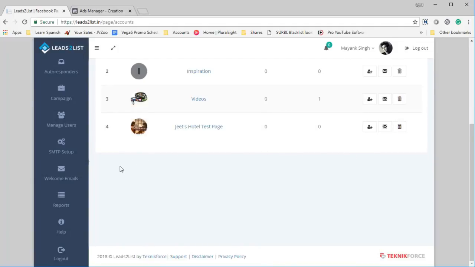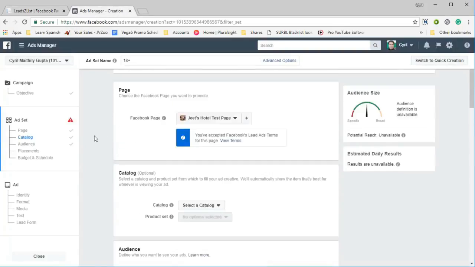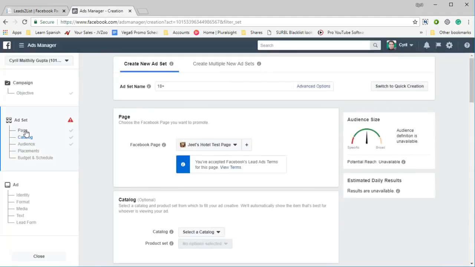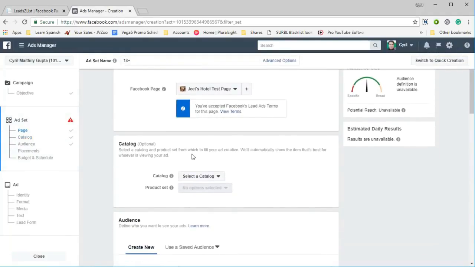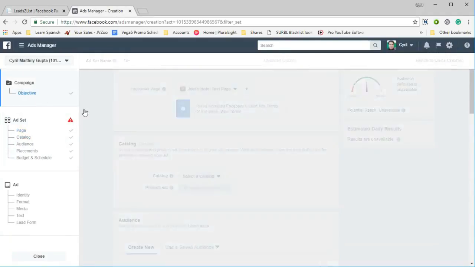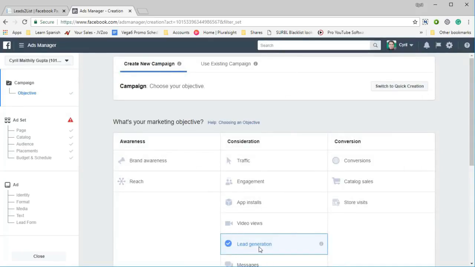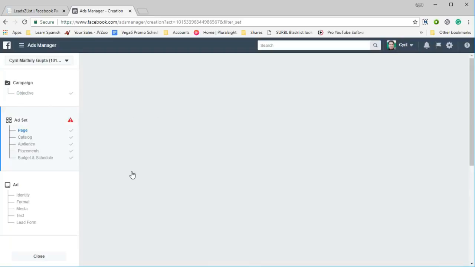The second step is to connect Facebook advertising to Jeet's Hotel test page. For that, I will need to start an ad in Facebook for this page, so I'm just going to do that. Click on page. You can see I've selected Jeet's Hotel test page, and the objective of this ad is lead generation, because this application lets lead advertisers connect their Facebook leads to their autoresponders.